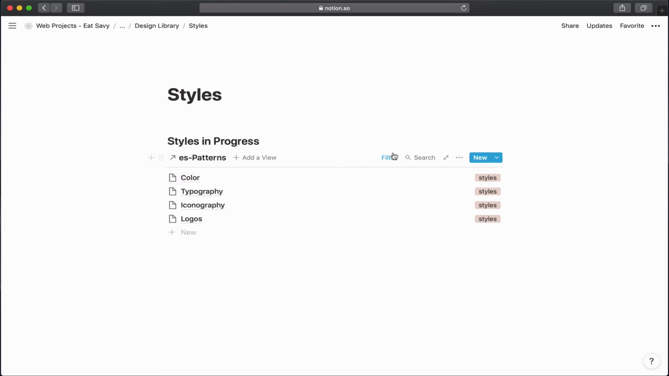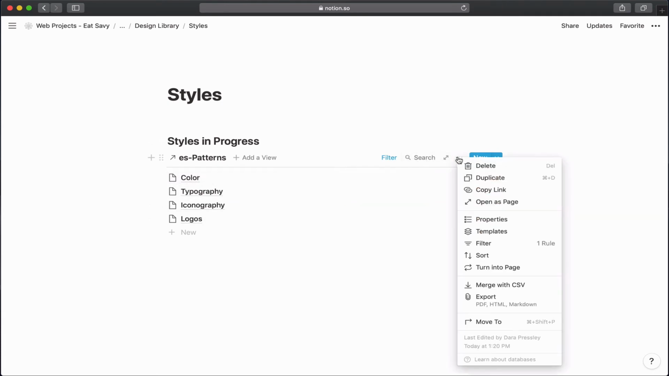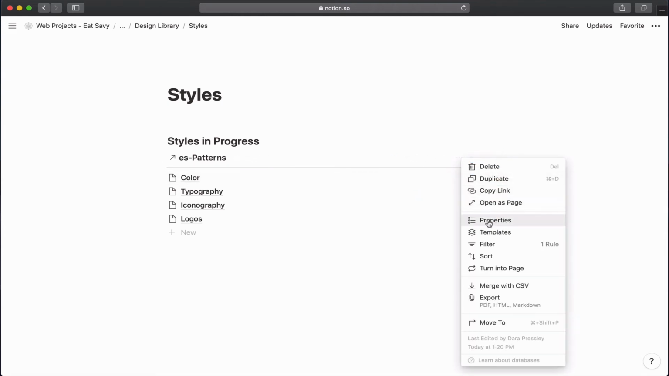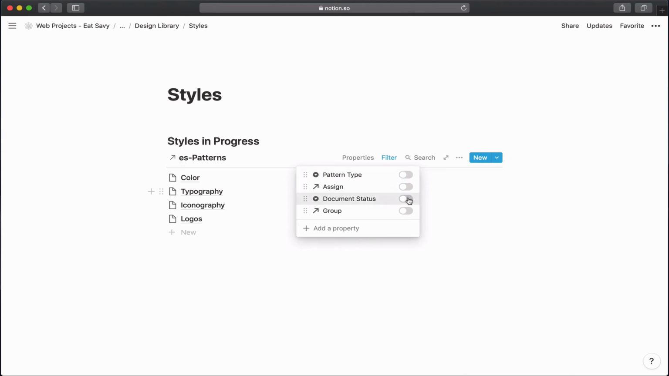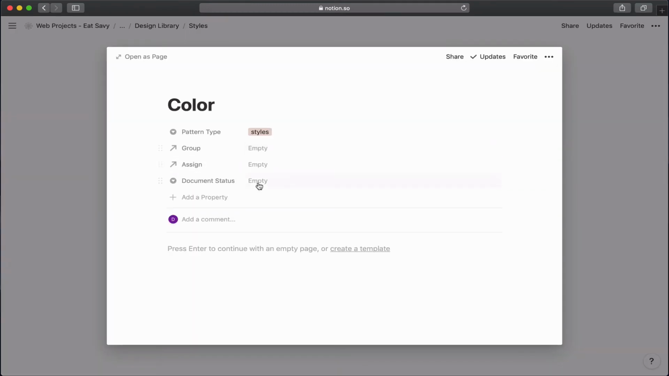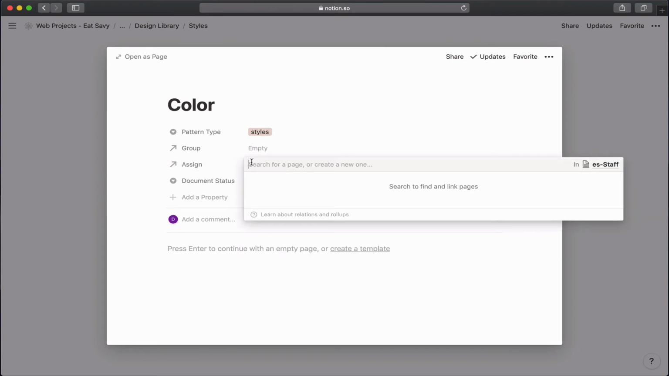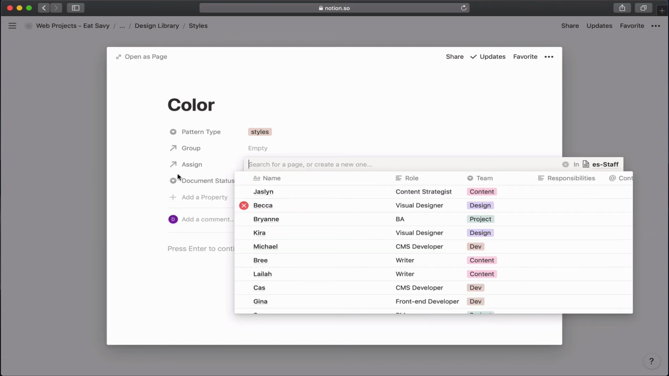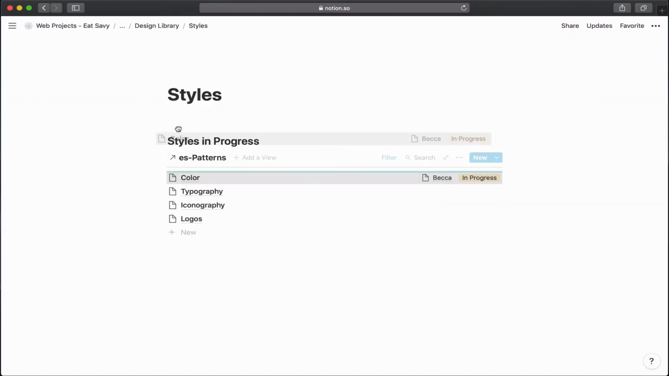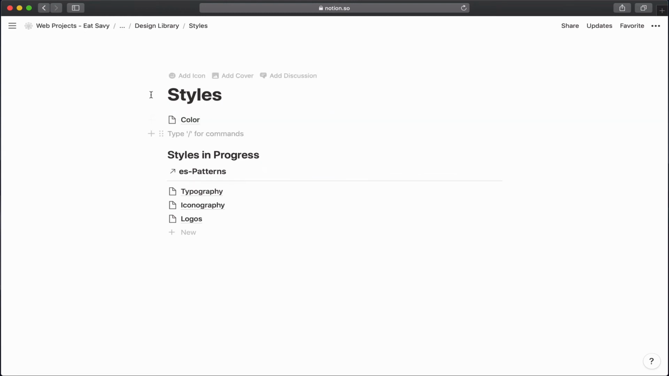Now, by doing this, what I want to see here is not the styles, but I want to see the status, maybe who it's assigned to as well. That might be interesting. All right, so if we said that we are working on this, and let's say that Becca is working on this, once this is finished, we can pull this out and have it be in page. So this is how we're going to format our wiki.